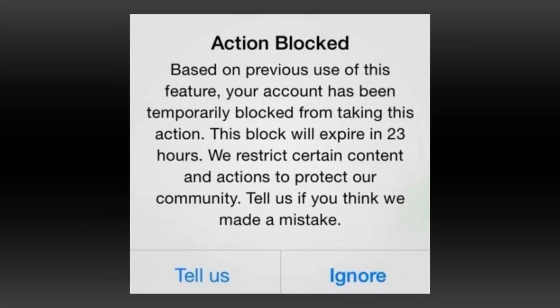Number 2 is the action block with an expiration date. This one has a timestamp saying when exactly it's going to expire. Methods that I'm going to mention later usually have a pretty low success rate with this type of action block, and your best bet is to just wait it out. Sometimes, however, it can be fixed, but it's pretty rare.